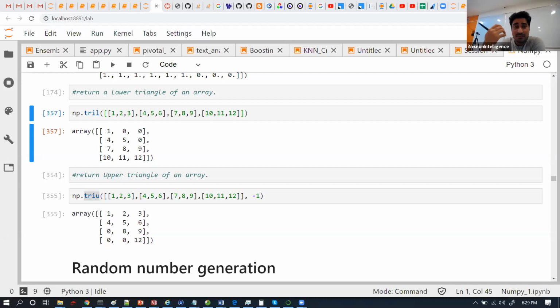Suppose I'm trying to write some application, because an image is nothing but a matrix. If I just have to get the lower portion of the pixels and I don't want the upper part of the pixels, in that case, yes, this is directly useful.